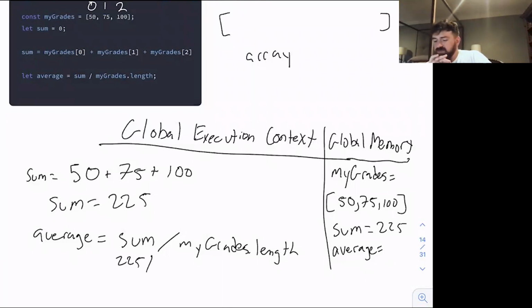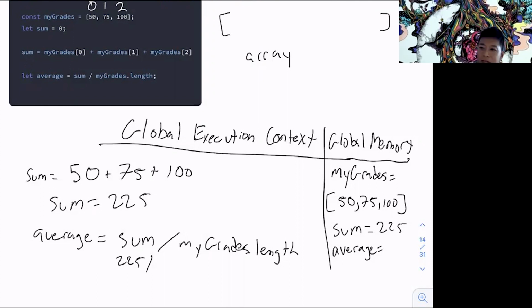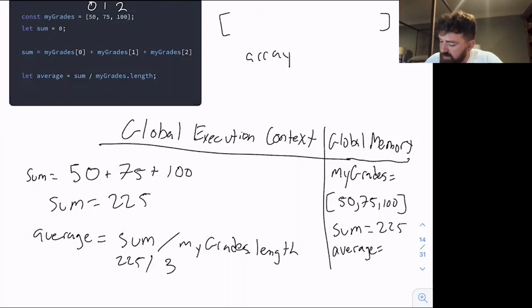Now, people, this is what the dot length means. Arrays have a built-in property on them called length. All length does is tell you the number of elements inside of the array. So, Ronald, if we're going mygrades.length, which is the length of the array stored at mygrades, what is the number that will get returned? 3. Exactly. So this would be 75. So average is equal to 75.